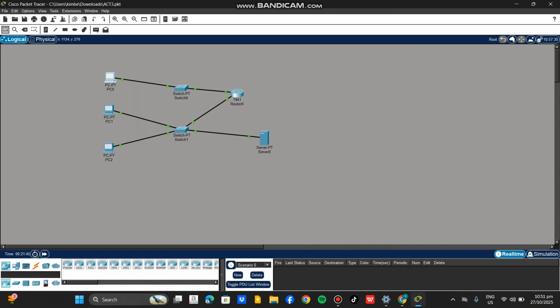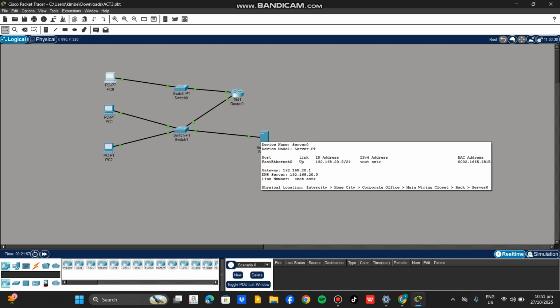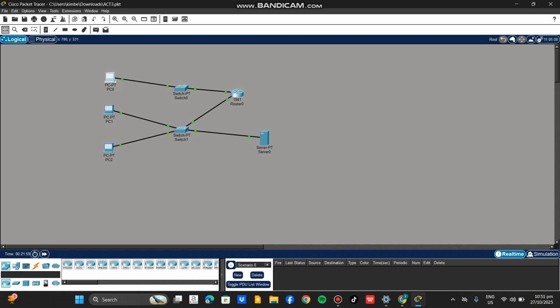So to summarize, I was able to configure all devices with the correct IP address and gateways, and then enable router interfaces to forward packets between two different subnets. Set up a DNS server to resolve domain names to IP addresses. Configure an HTTP server to host a simple web page. Successfully verify network connectivity and DNS resolution using ping and web browser tests.